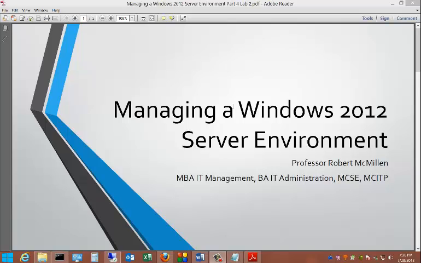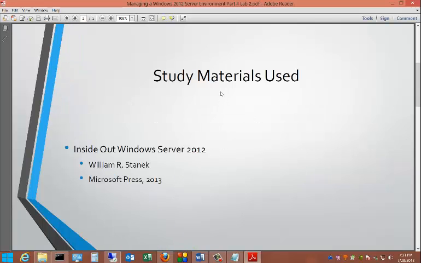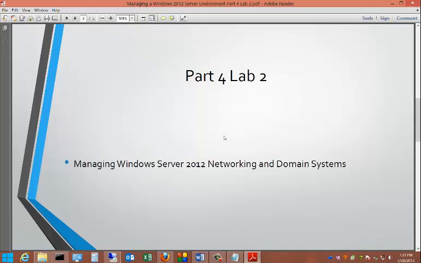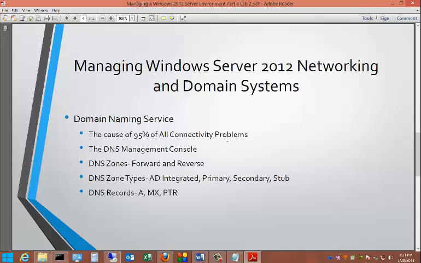Welcome to Managing a Windows 2012 Server Environment. I'm your instructor, Robert McMillen. The study materials we are using come from Inside Out Windows Server 2012, written by William R. Stanek. This particular module is going to be Part 4, Lab 2, Managing Windows Server 2012 Networking and Domain Systems.